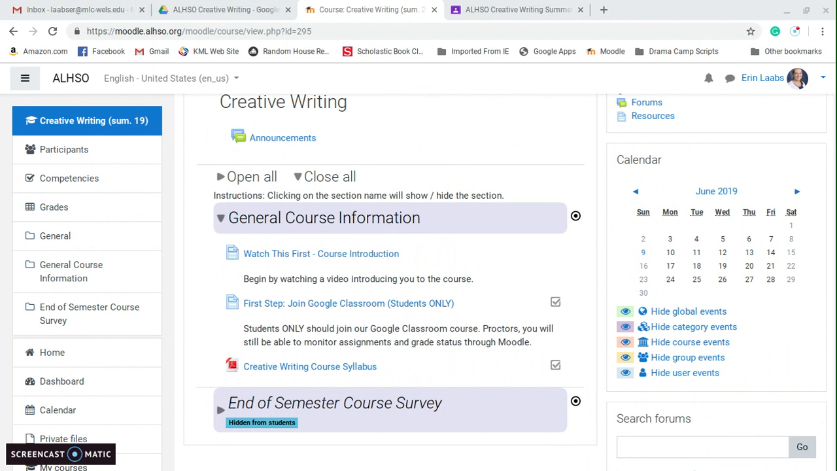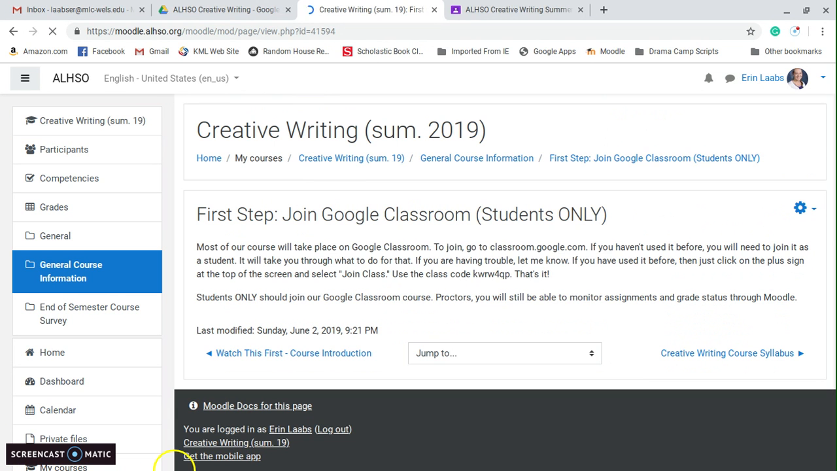So on Moodle, this is honestly the extent of what's going to be posted as far as materials go. After you watch this introduction and you understand better how to navigate everything, then your first step here is to join Google Classroom. Yours will look a little bit different, obviously, because mine is on an instructor view. But you'll go in here and there's a class code that you're going to use for Classroom. For those of you who have used Classroom before, this is really easy. You know exactly what to do. Just go in, press that plus sign up on top, and then add the course.